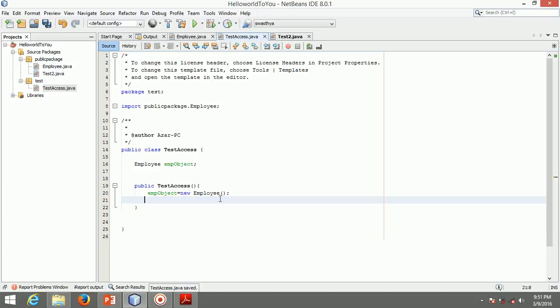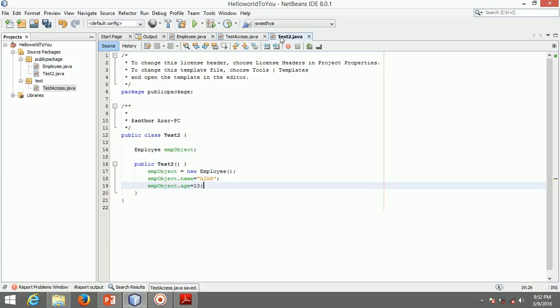We have learnt all these three package levels. Now in the next session we will learn about abstraction.